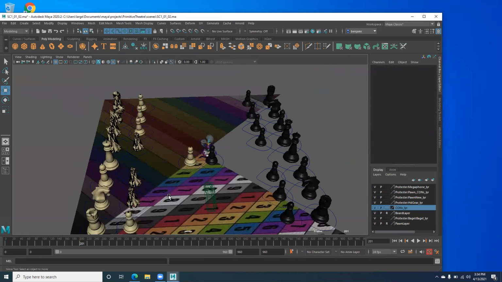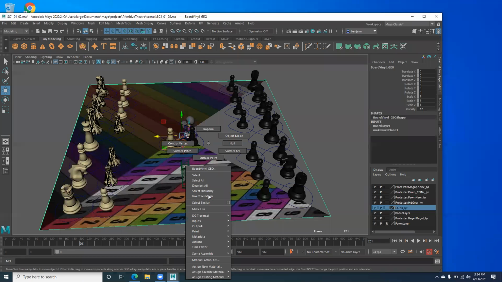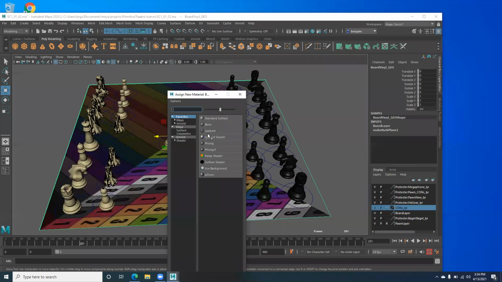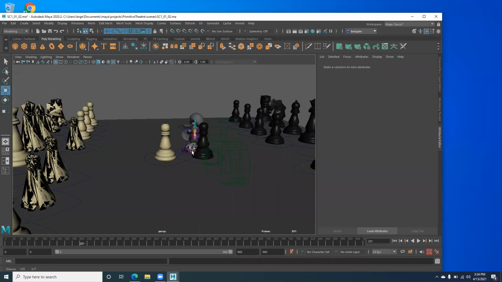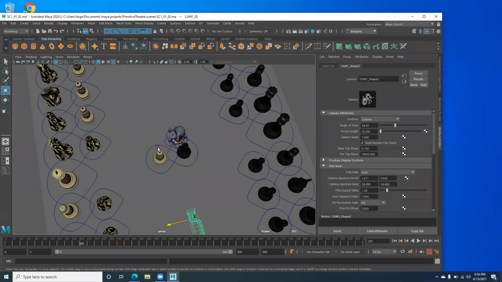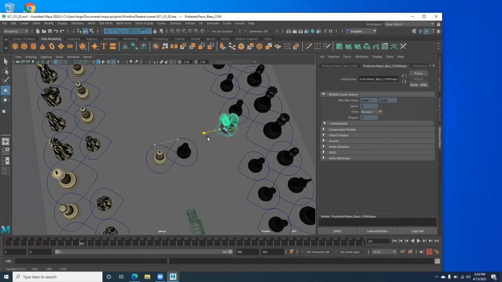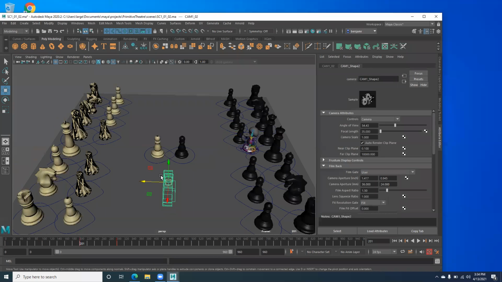This is really distracting. I'm gonna do something about this board. Okay, I'm just gonna assign it a new material. There we go. That's a lot better. All right, so let's say in our first shot, I have my camera that I've already created. In fact, let's have him off scene for now. So camera 1 is, yeah, let's see what camera 1 looks like.